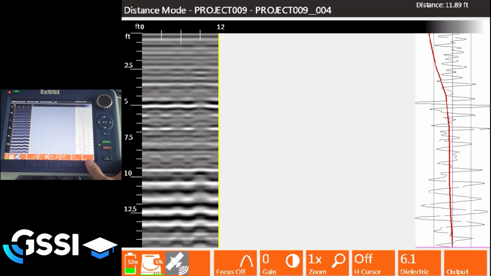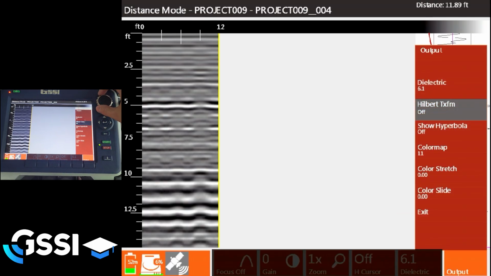And in the output menu, we have a few options. Most of these you probably won't be editing while you're collecting. You can change the dielectric. You can Hilbert transform your data. This show hyperbola option is what we would use to do hyperbola matching. You can change your color map while you're collecting if you want to, and also stretch or slide that color map to change how it works.